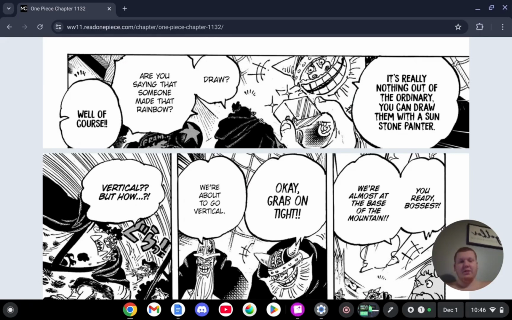But yeah, they draw stuff with this, and they see this as ordinary. As you see here, it says nothing out of the ordinary. This is completely new to the Straw Hats. This is out of the ordinary. This ain't something that everybody has. This is something unique to the giants, unique to Elbaf.